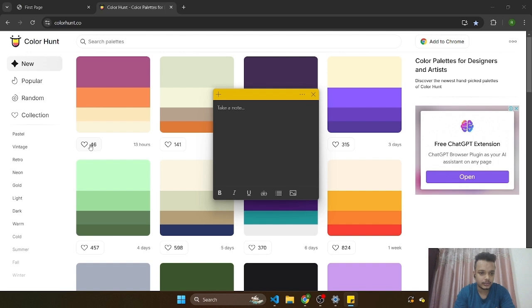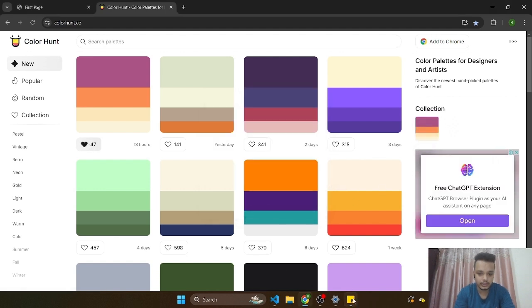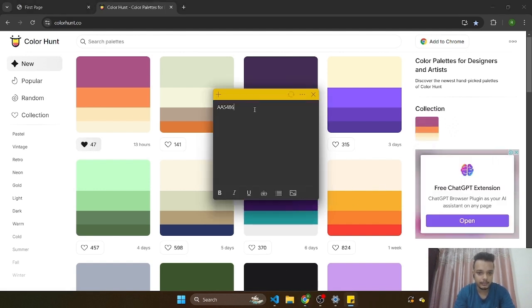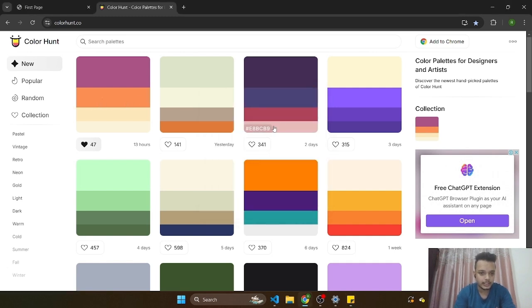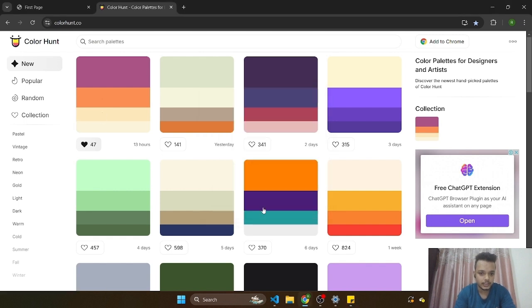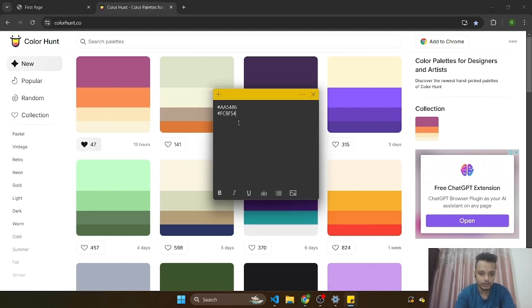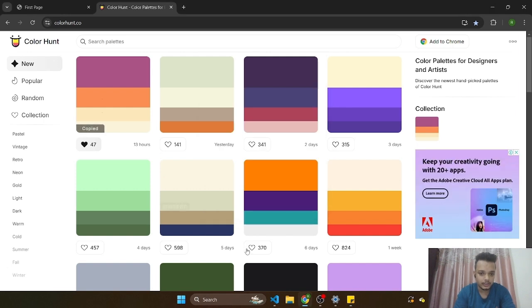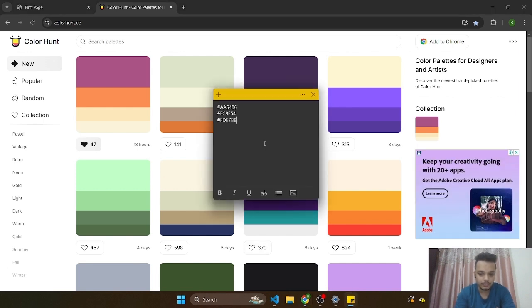Let me save it here also, and also in sticky note I am pasting these colors, copying the second color, pasting it in sticky note, copying the third color, pasting it in sticky note. We are copying these colors because this will be our theme. We cannot give any color, it will not look good. So all the colors are copied here.